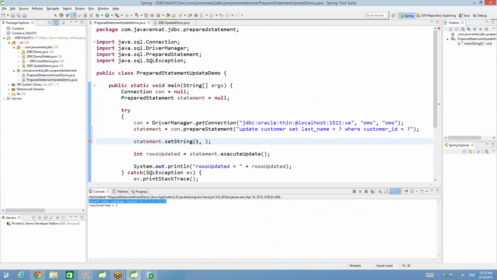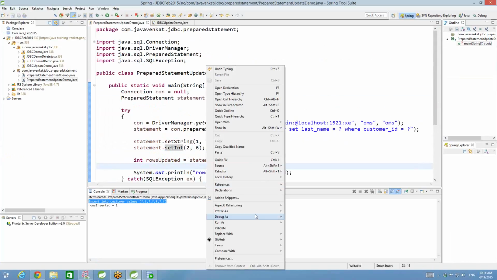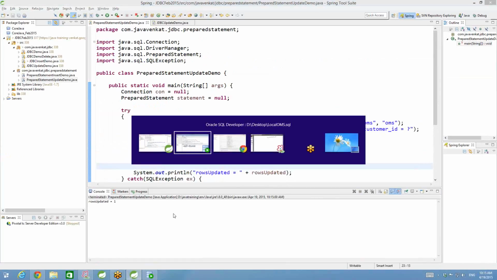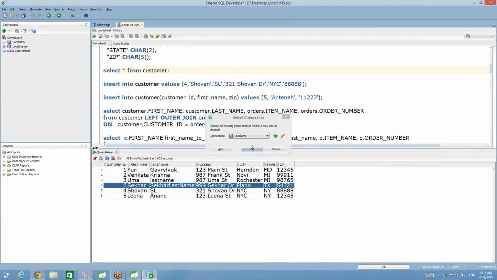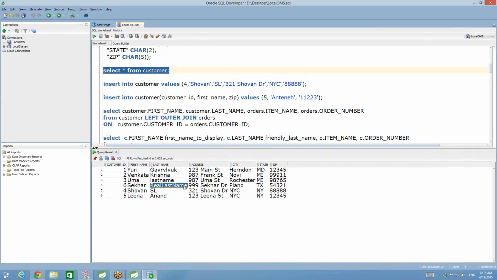First question mark is real last name. That is his real last name also in real life. I'm just kidding. And then second question mark is 6. And of course, this is not a string. This is int. And then we updated everything. Fantastic. Let's get the customer. So we changed his last name to real last name.